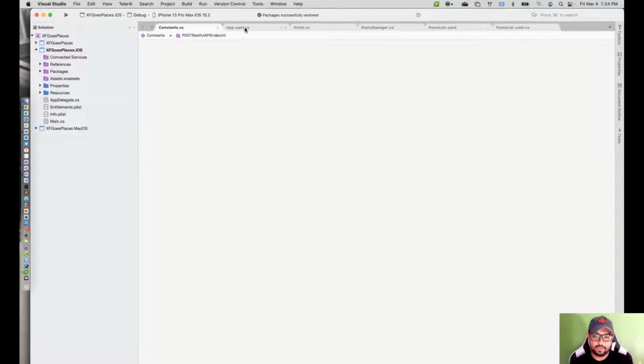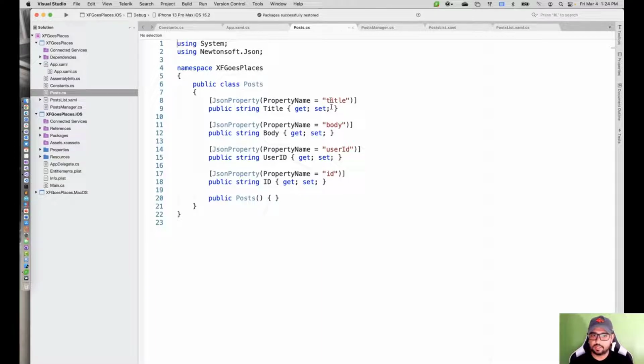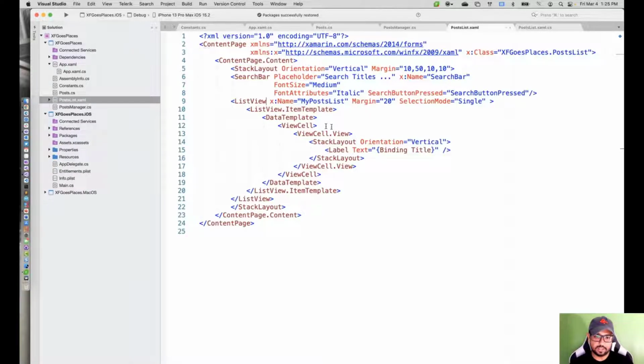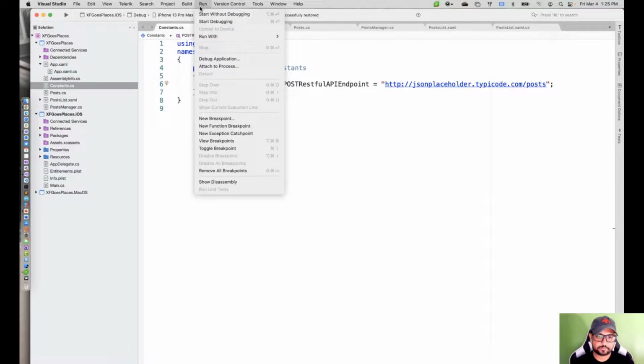The main page of our app is going to show a list of those posts that come back. This is my POCO object, so I expect exactly these things coming back from my API. This is my manager object, which does a GetAsync HTTP call, makes a GET request to that posts RESTful endpoint, and we want to get that data back, serialize it and show it in this list, which has just a list view. So with that, let's go ahead and run this real quick.